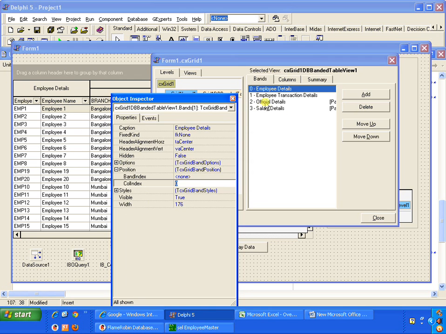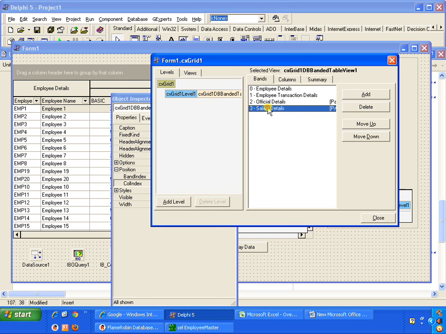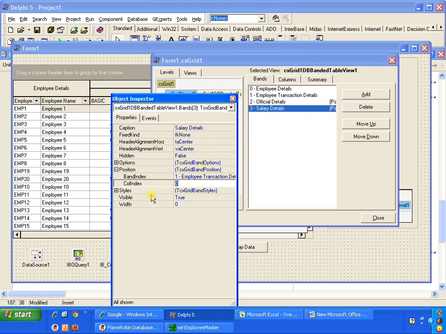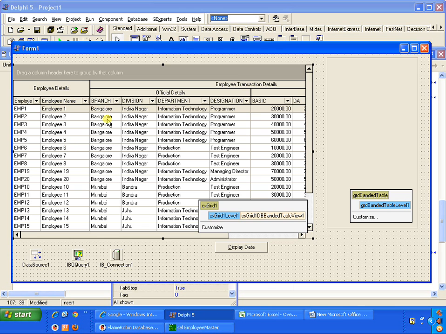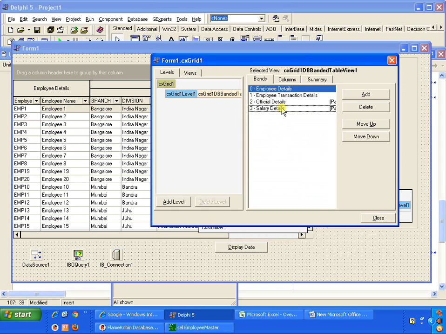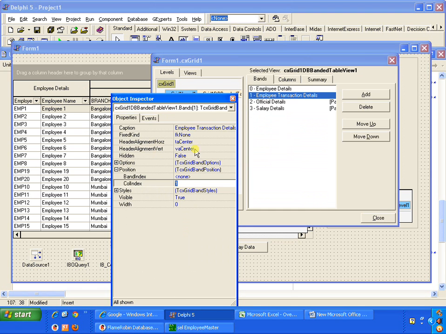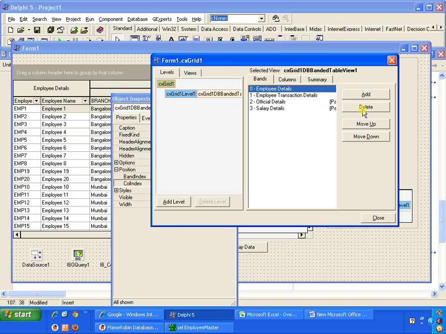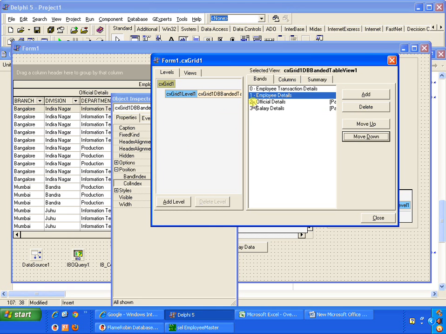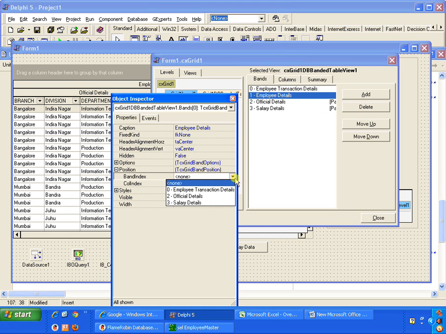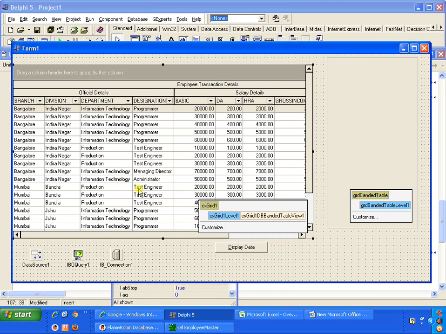for employee details. For official detail, column index should be 1, and for this it should be 2. But band index we have not applied there, sorry. Just select that and just apply band index. Yeah, so that has gone now.